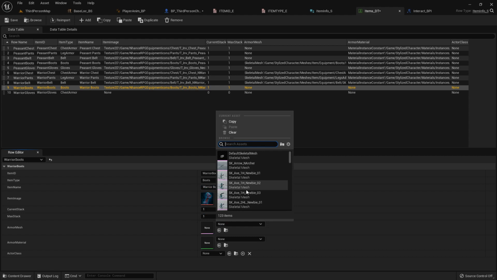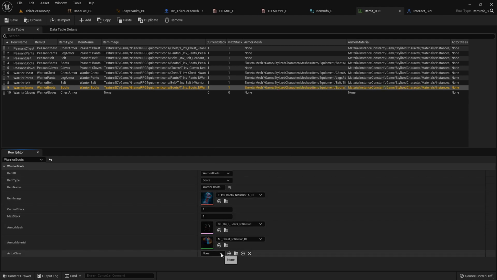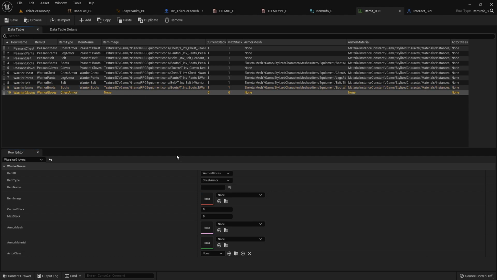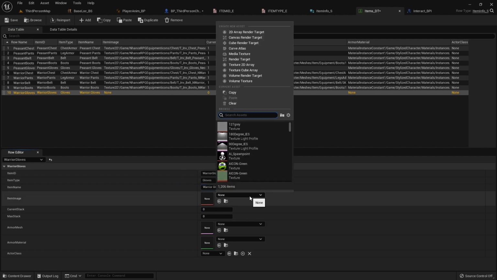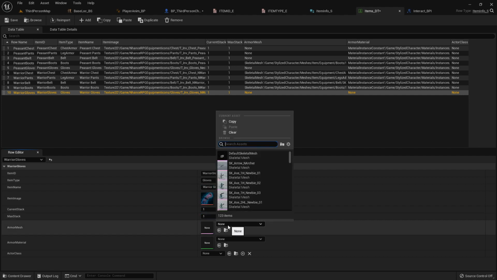One and one. We'll add another item to this just to show you that you can do stacking stuff too with this if you like. Let's see. Warrior boots. And we'll just add the material. We can always come back and take it off if we don't. Warrior gloves are gloves. Gloves there. Warrior gloves. 1 and 1.